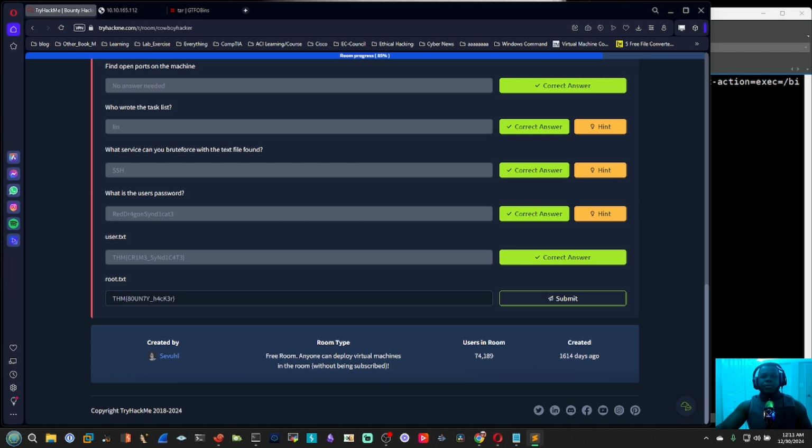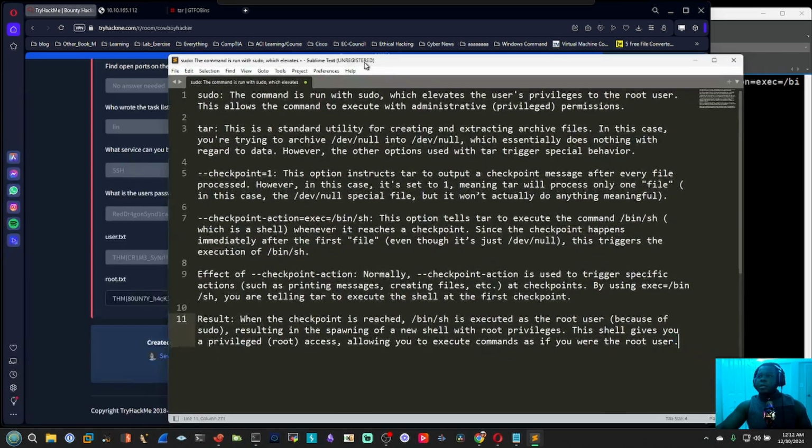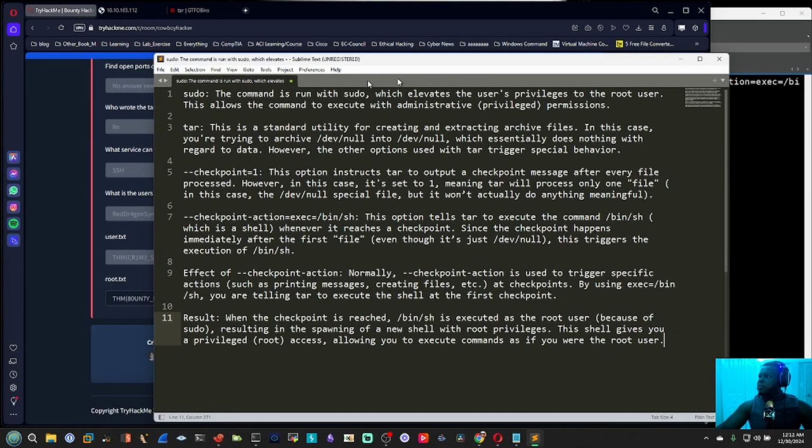Okay, so for anyone who didn't understand what tar is doing, this is what all the flags are doing. Sudo: this command is run with sudo, which elevates the user privilege to the root user. tar is the standard utility for creating and extracting archive files. In this case, we are trying to archive /dev/null into /dev/null, which doesn't do anything. Checkpoint 1: this option instructs tar to output a checkpoint message after every file processed. However, in this case it's set to 1, meaning only one file will be processed.